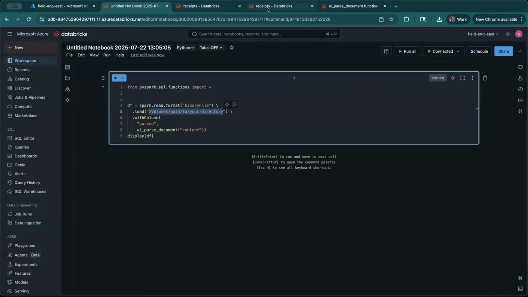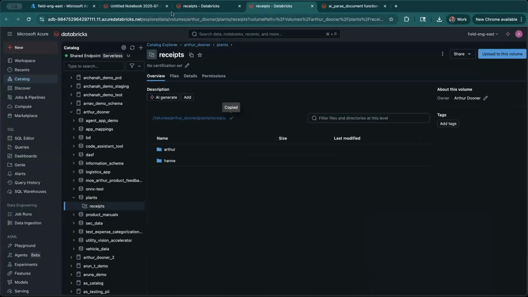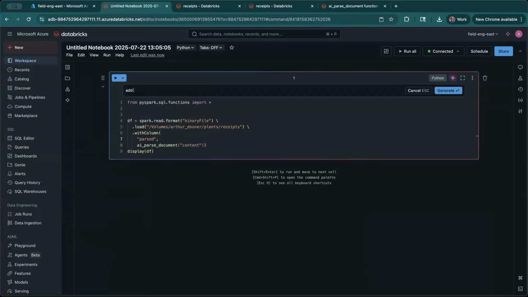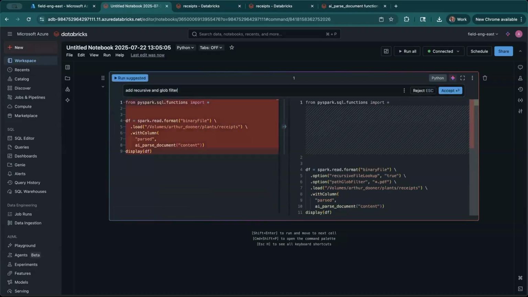And I need the path. Yep, so right here, down here. We say it's going to look like this. And I need to add two things. I need to add a recursive lookup and a path glob filter. Path glob filter is saying I only want to look at PDFs in case you've got a lot of different types. And recursive lookup means all the subfolders. Add recursive and glob filter. And the assistant's going to know exactly what I mean.